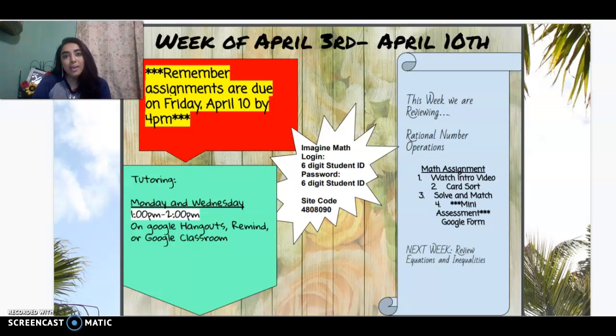This week we are going back to reviewing, so we'll be going over rational number operations, which is what we did at the very beginning of the school year. So we are going to need a couple of notes to kind of help us refresh our memory.